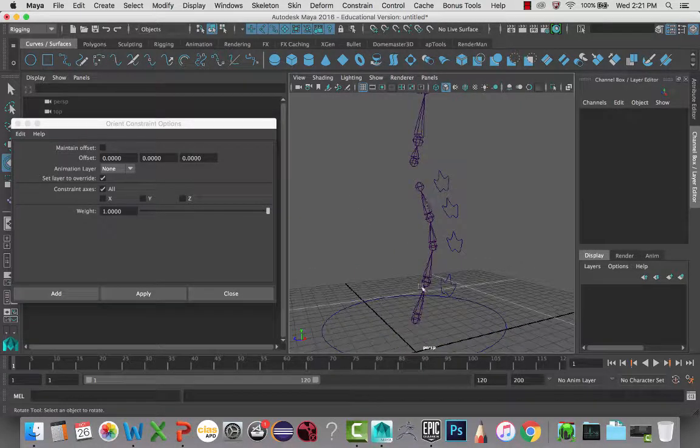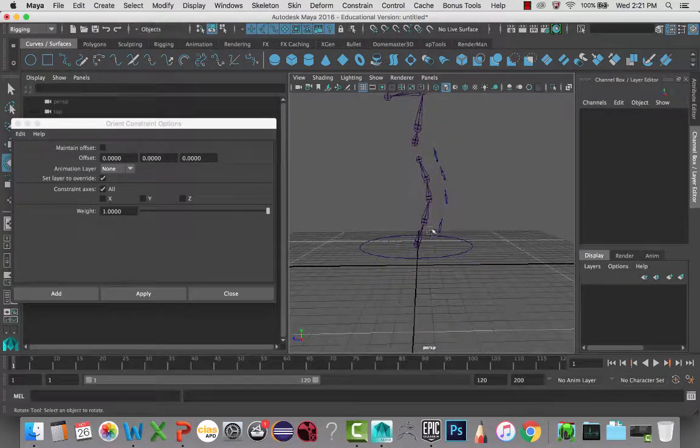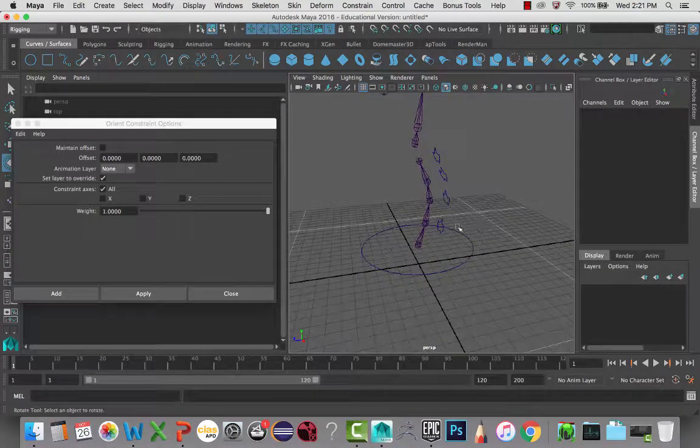So that's it for this part of the FK skeleton. In the next lesson we're going to start looking at building the IK skeleton, and then move on from there.